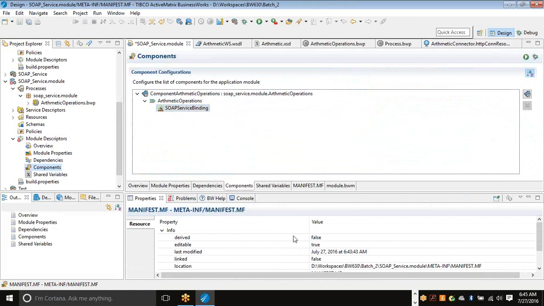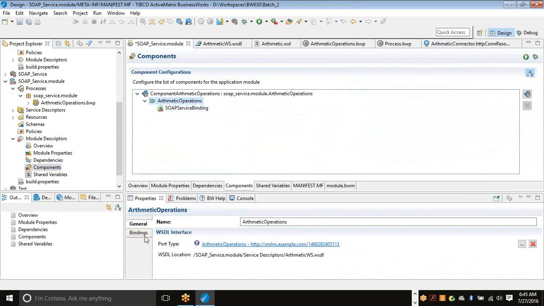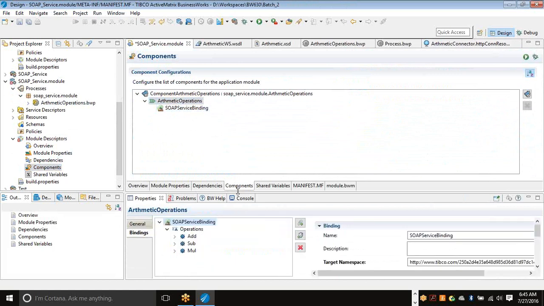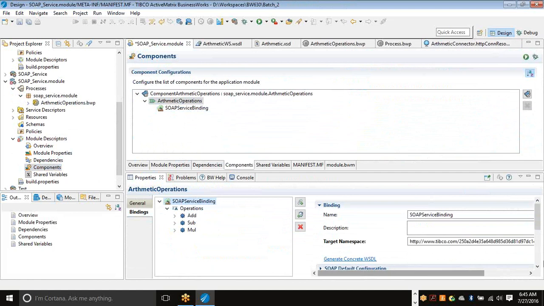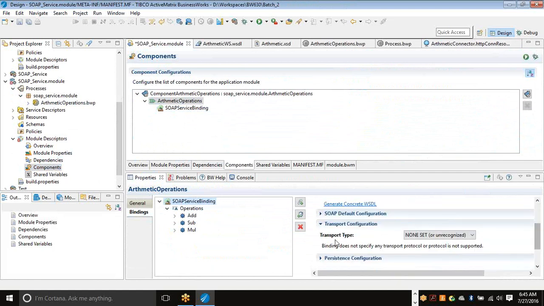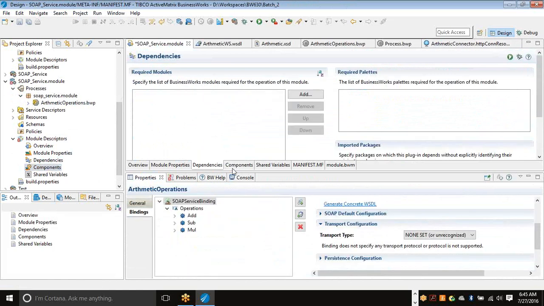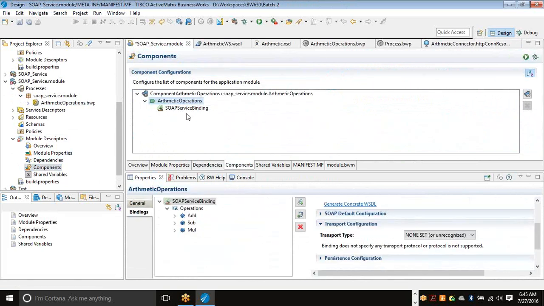But the problem here is we haven't mapped the transport. That is causing the problem. So go to components and select the operation which we have just created. Here we have a transport type, a drop down box.